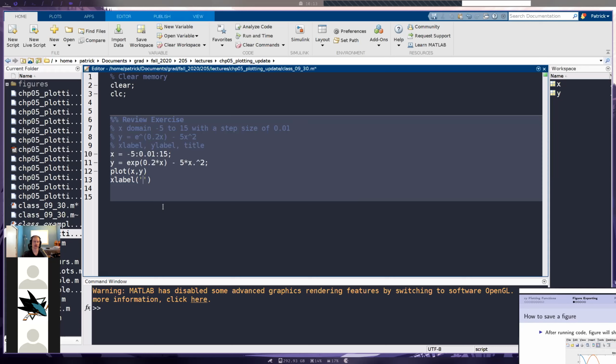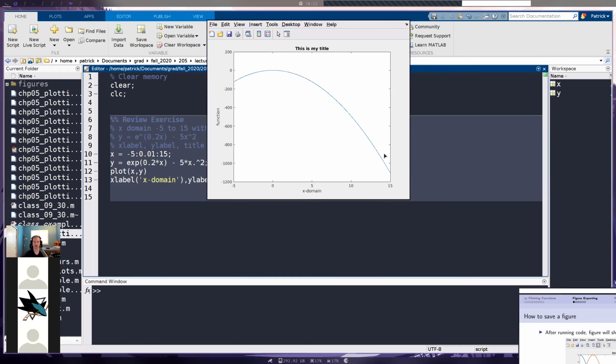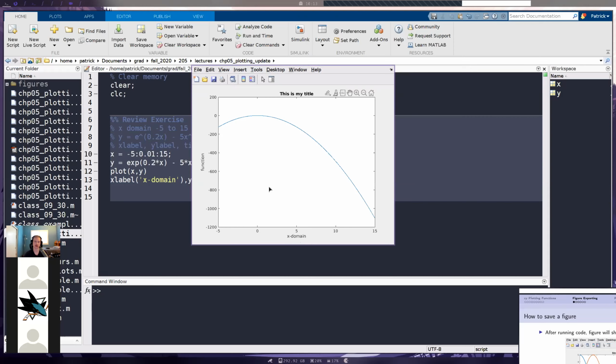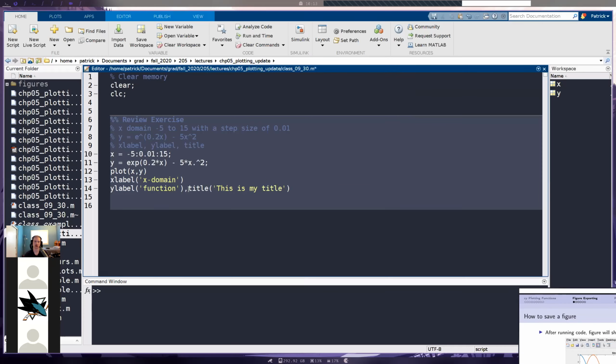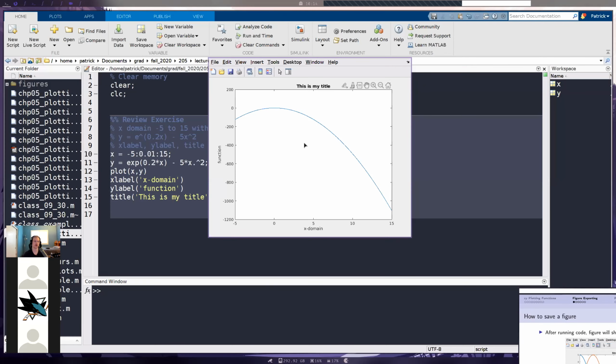Okay, so we have our x label, and then again we have our apostrophe. We'll call it just x domain, and then I can do comma ylabel. Putting comma and then ylabel, I can specify the y label here in the same line of code. I'll call it our function. And then I could also put comma title on the same line as well. And this is my title. Now if I run it, there we go, we see we have our x domain label, our function label, and this is my title. If I want the y label and the title on their own lines, I'll just delete the comma and put them on their own line, run it, and we get the same exact output.